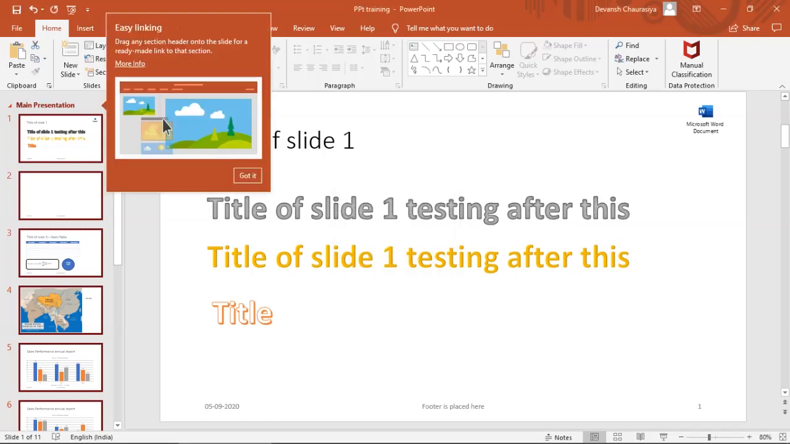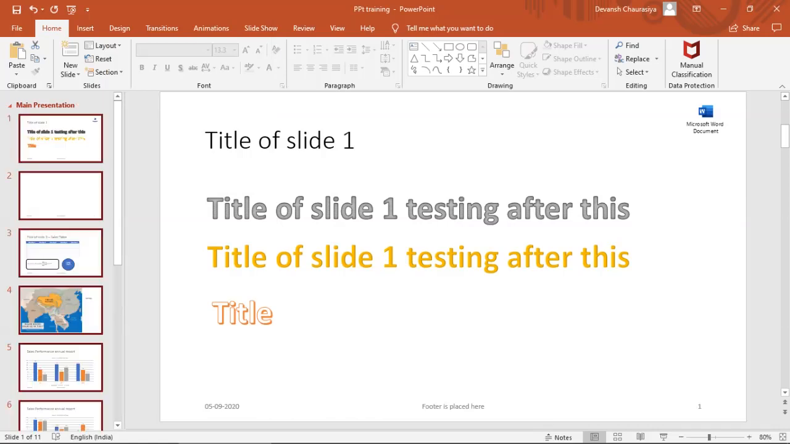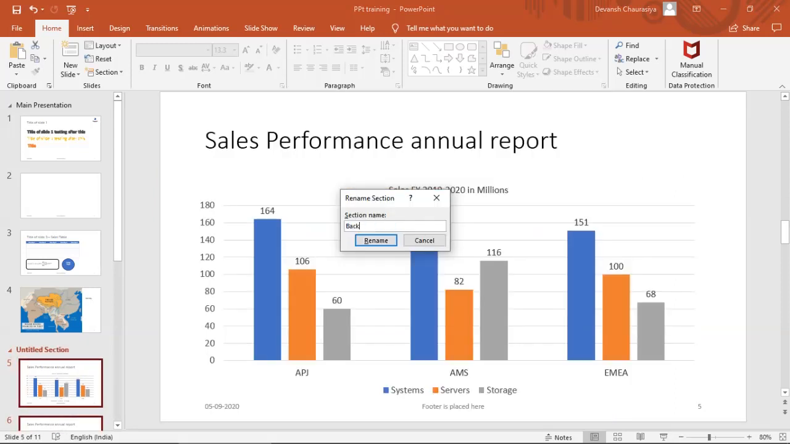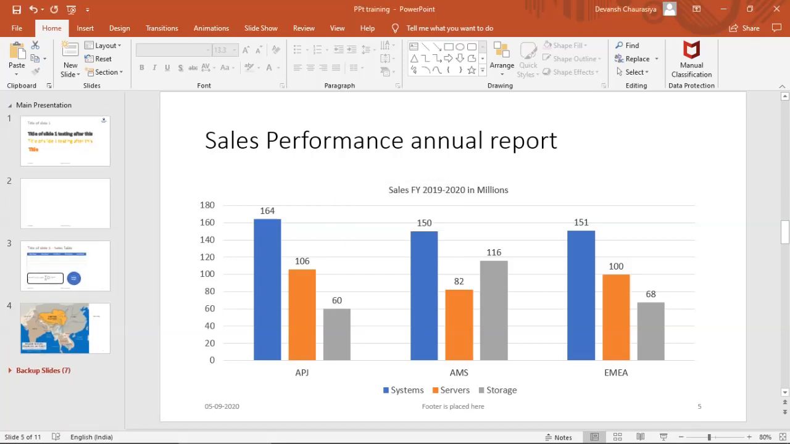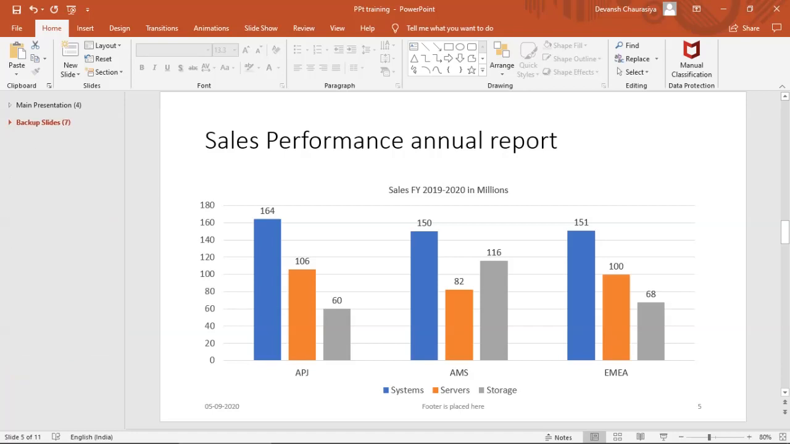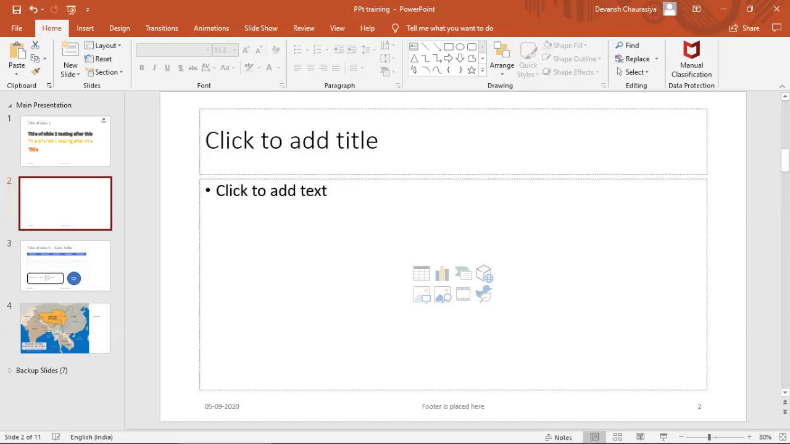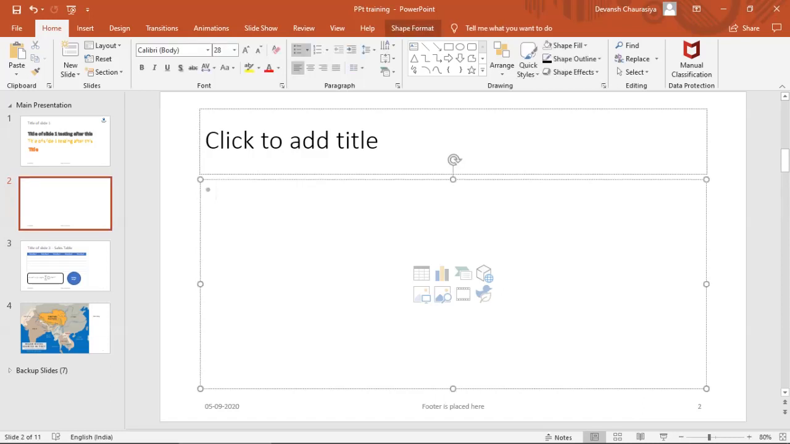Okay, collapse it. Let me add another section as backup slides. Add section, backup slides. We collapse it. So right now we have two sections. Let's open this main section. Let us insert a chart.